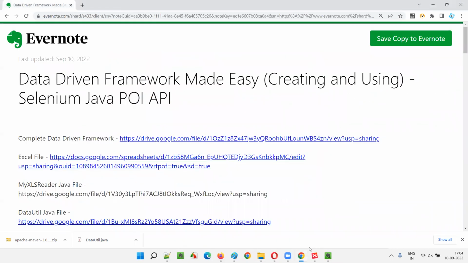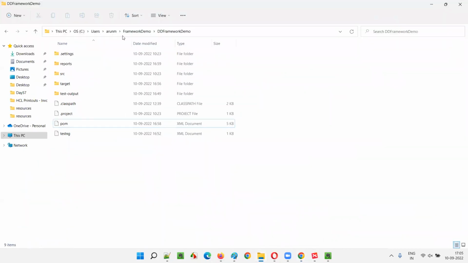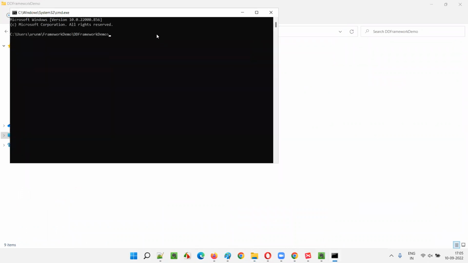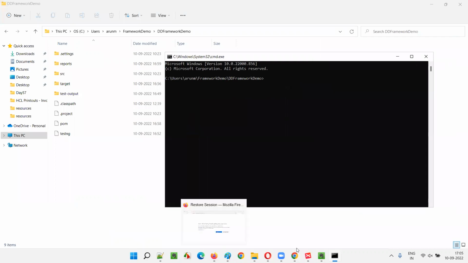Now close all this stuff. Now Eclipse IDE is closed, guys. There is no Eclipse IDE. Now I'll open the command prompt, cmd. Without Eclipse IDE, from the command line, I'll run this project. You will see the scripts will still run. mvn test. Maven will invoke the pom.xml file.